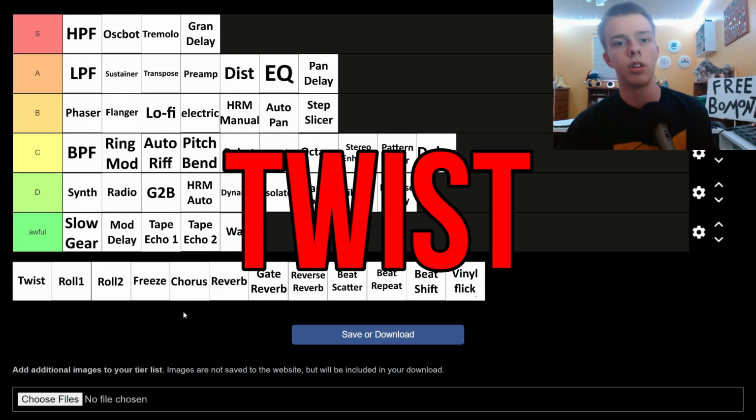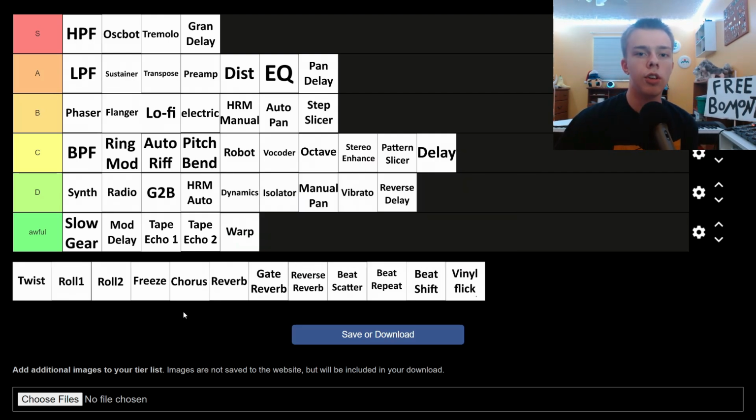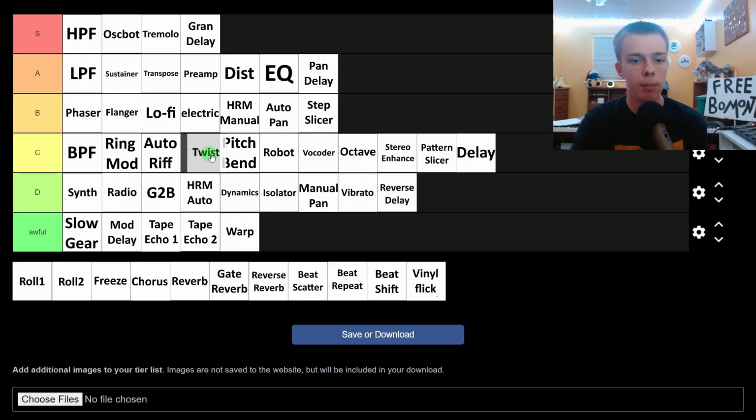Now we got twist. If you're a non-looper, you don't know what twist is. This is that thing that goes, this is the thing that makes my voice go, you know, it's used in every build-up ever. It's pretty essential sound if you want to do build-ups. Twist, I'm going to give you a B tier.